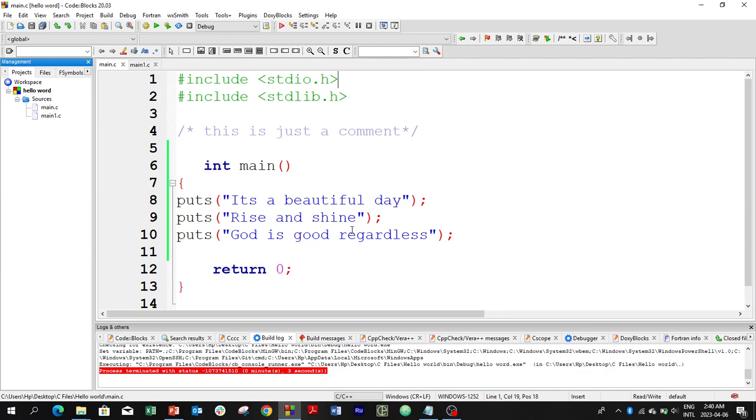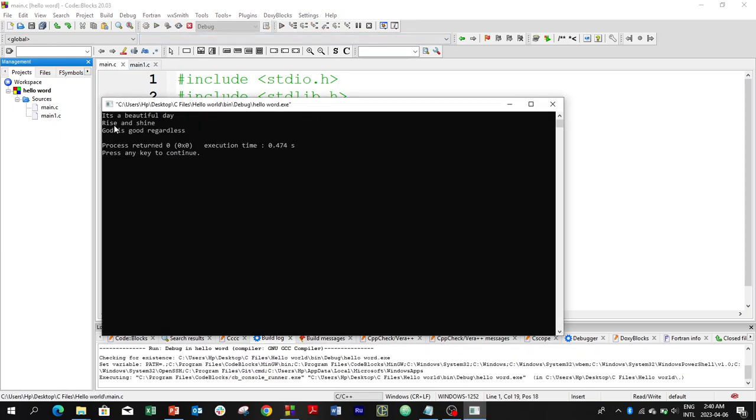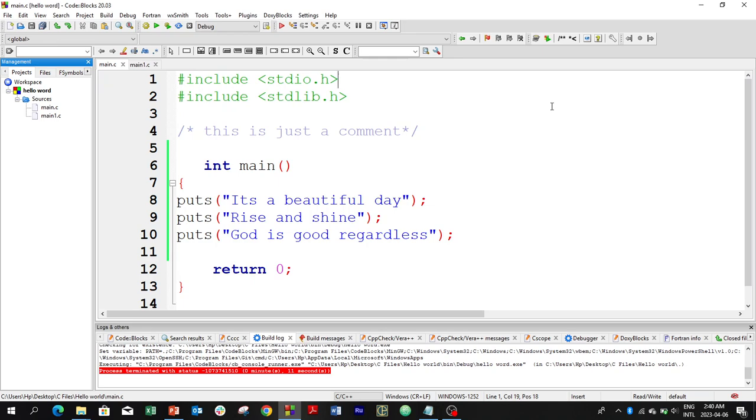Alright, I have a couple of strings here. The first one is "it is a beautiful day," and the second, "rise and shine, God is good regardless." So when I click on compile and run, you notice each of these is going to be on a different line. So you can see that they are all on different lines. It is a beautiful day, rise and shine, God is good regardless. So it prints and it automatically adds a new line, unlike your printf.